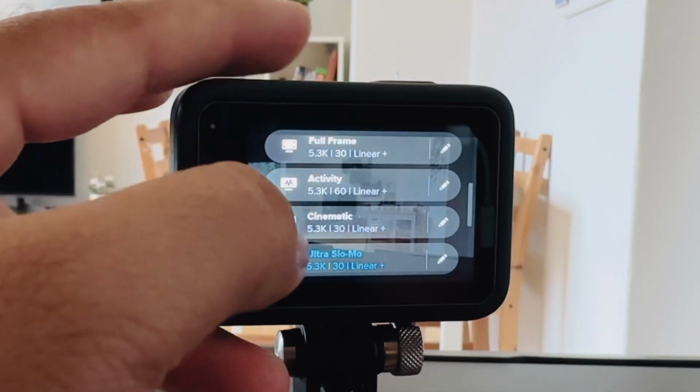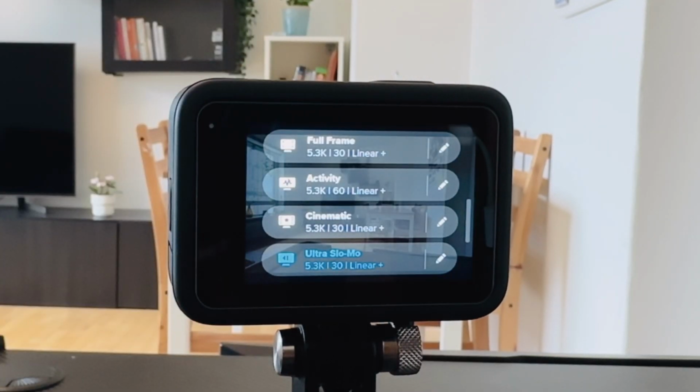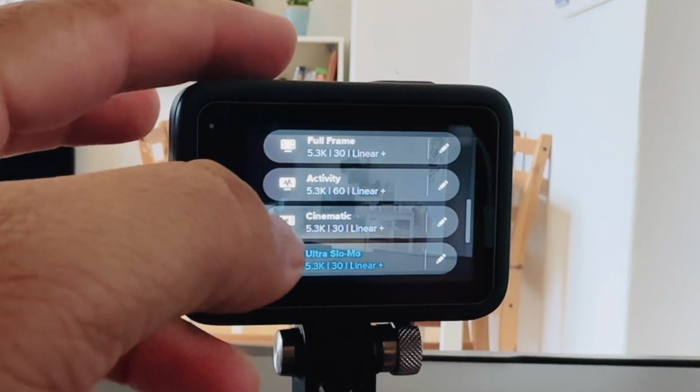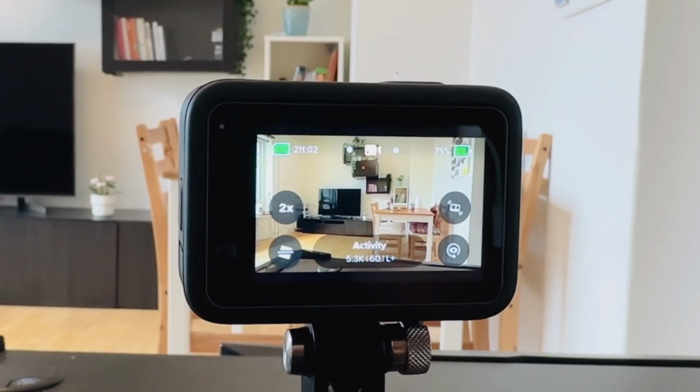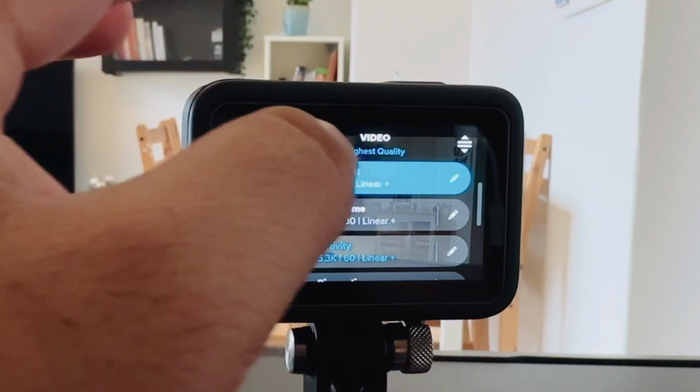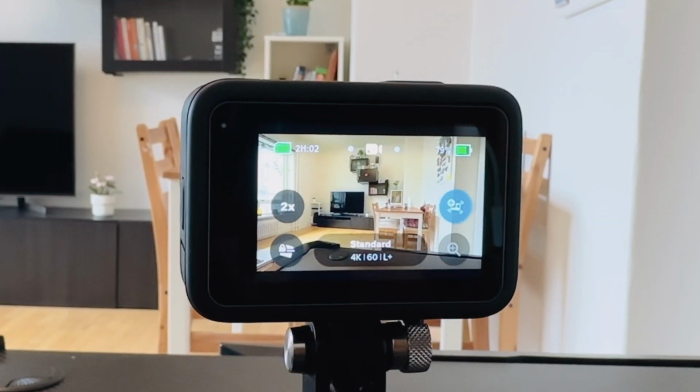So these are the settings of GoPro. If you are interested in recording in cinematic, full mode, activity or ultra slow motion, these settings are very important to capture one of the best videos ever using the GoPro Hero 11.